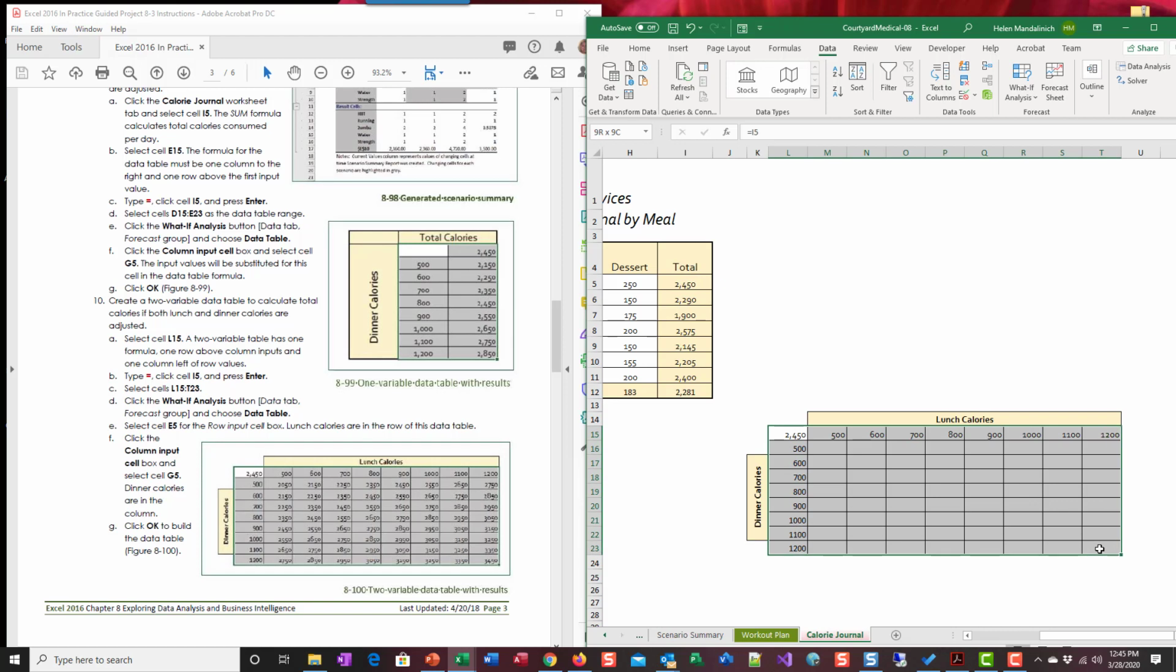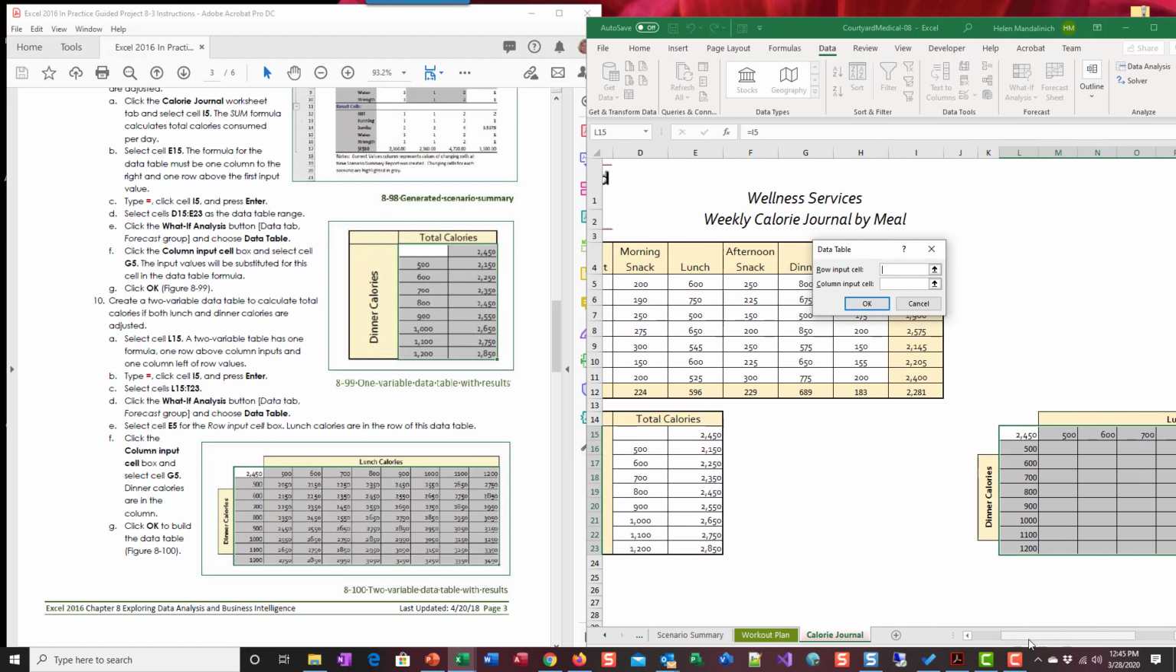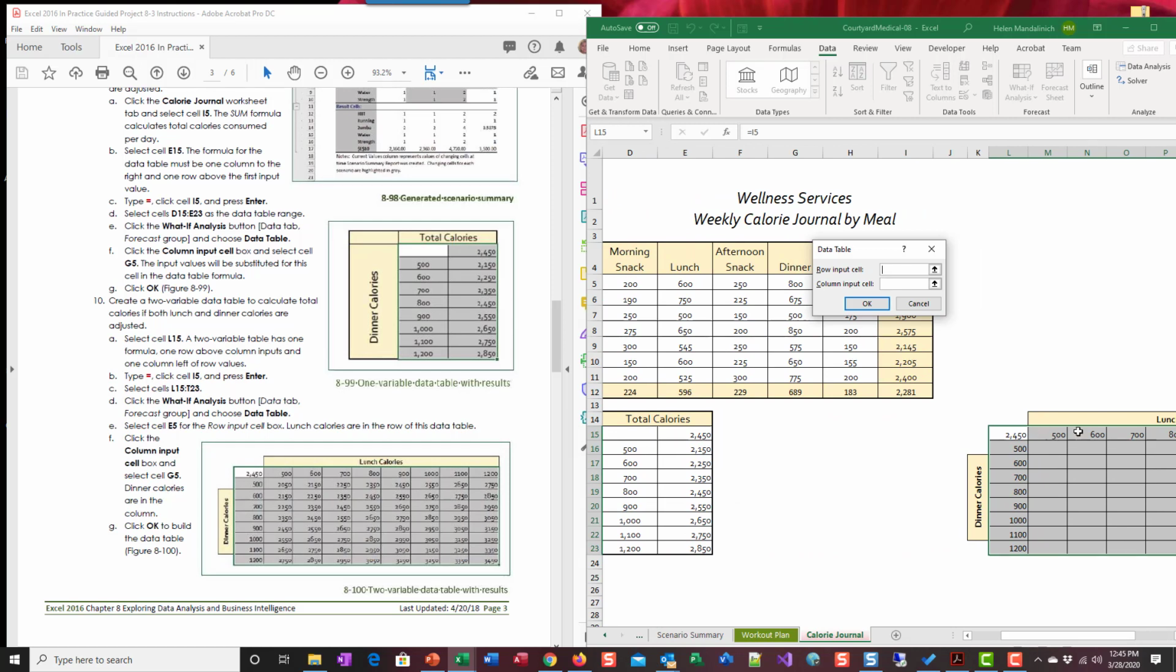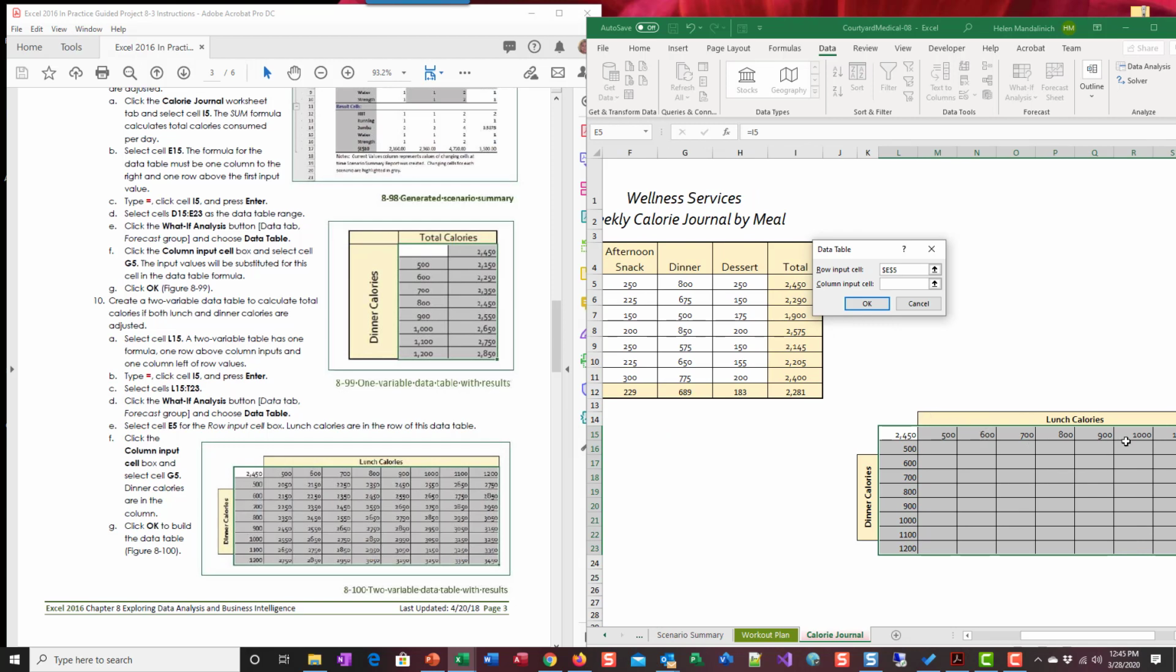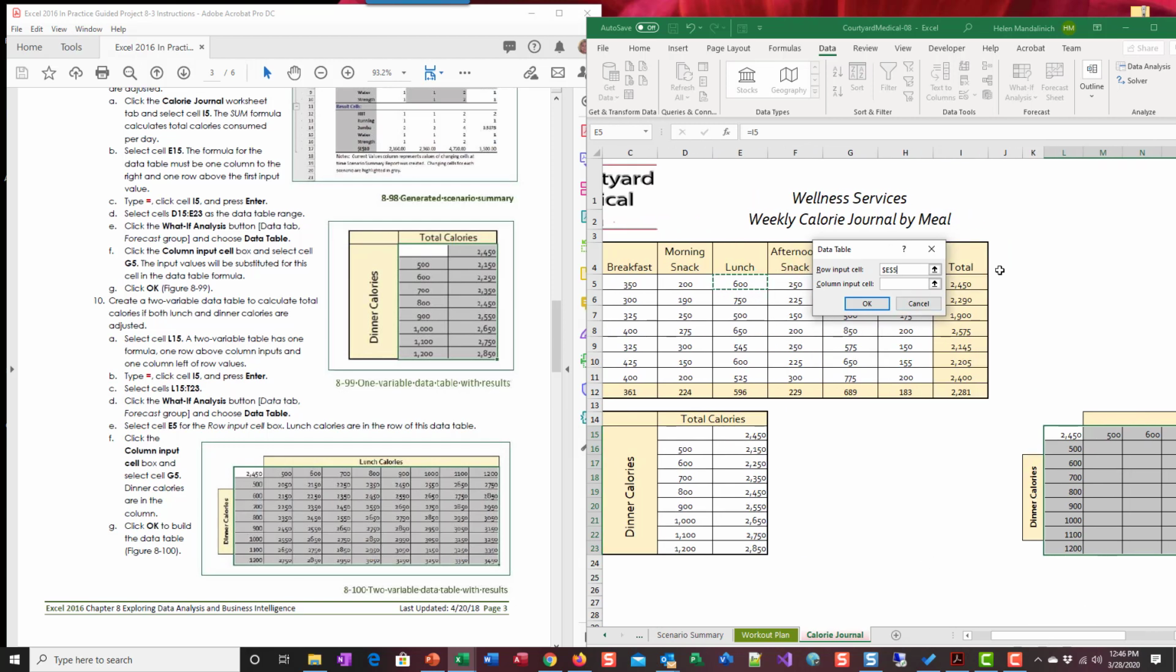So now we want to select all of these. What-If Analysis, Data Table? This time we're going to fill in both. So for the row, what is this a substitute for? We have to come over here and look, where is our lunch? Where is our lunch calories for this particular row? So that is E5, right? So we're saying substitute these numbers in this spot when we calculate the total.